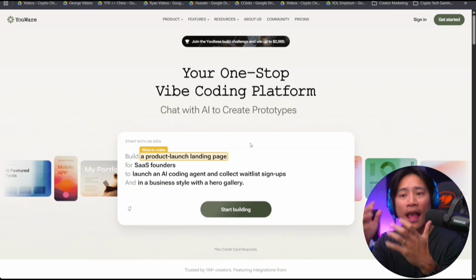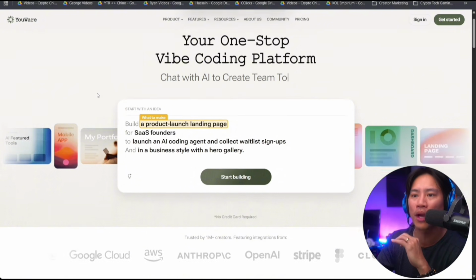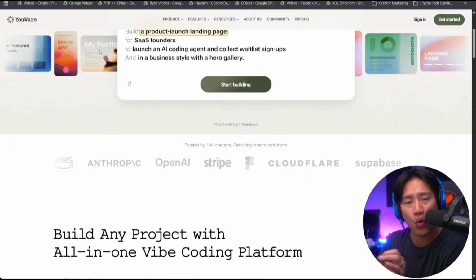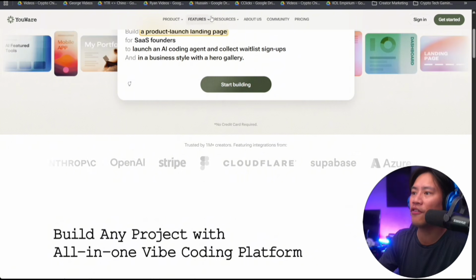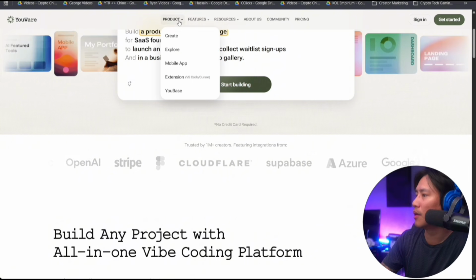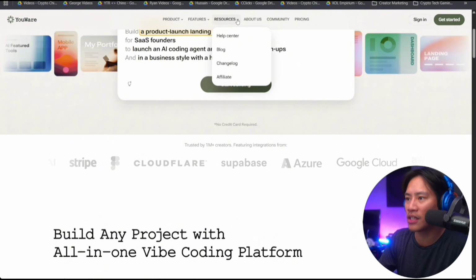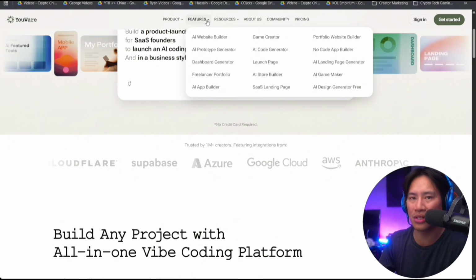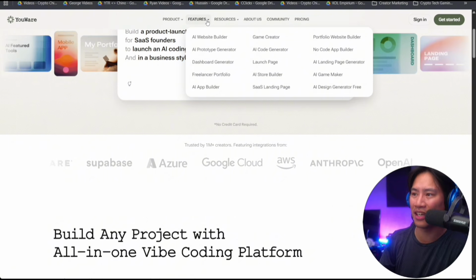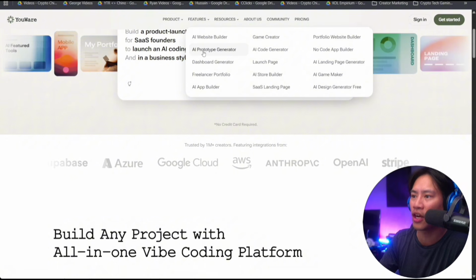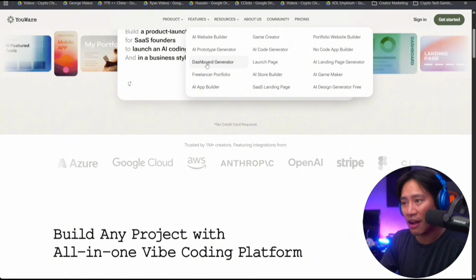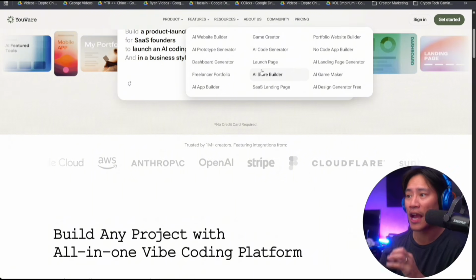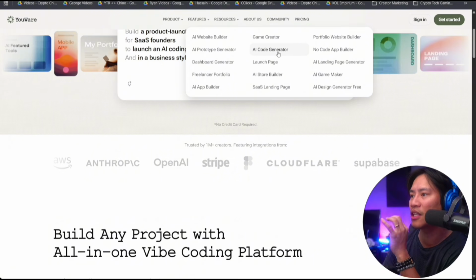It's redefining how people build software by introducing the world's most user-friendly vibe coding platform. All right, now if you check out the one on top, if you have the resources, if you click on that one, you have the help center, the blog, change log, all that, and then the features. This is where it gets very exciting. You have the AI website builder, AI prototype generator, the dashboard generator, AI app builder, basically everything that you could think of, right? You have the game creator, you have the AI code generator as well.